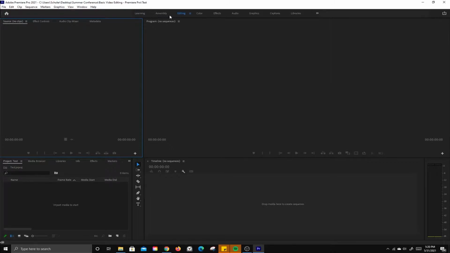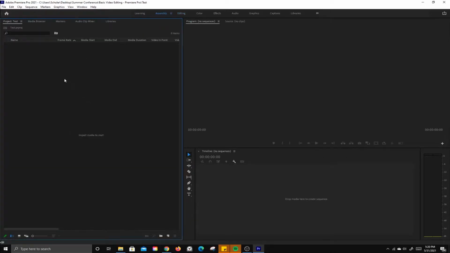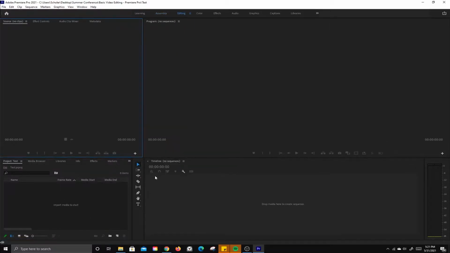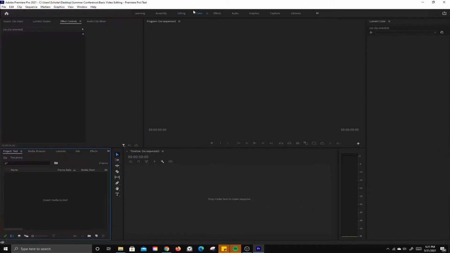So the first thing to look at is the layout of the workspace here. Up along the top, you've got different workspaces, and it's basically just these different panels laid out in a different way that makes it easier depending on what you're trying to do. If I'm doing assembly, bringing in my clips and organizing them and bringing them into my timeline, it's going to make the project panel, which is where all of your clips live, bigger. If I'm editing, that's going to go smaller, and then my timeline is going to be bigger so I can work. If I'm doing color correction, I go to the color workspace.